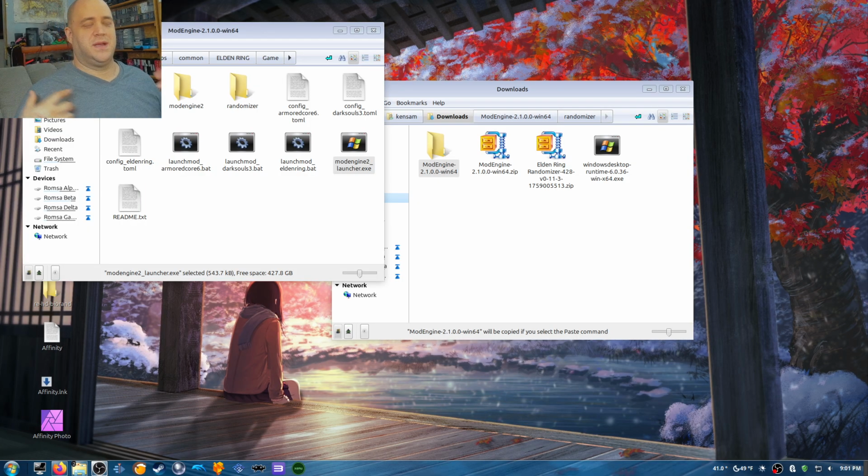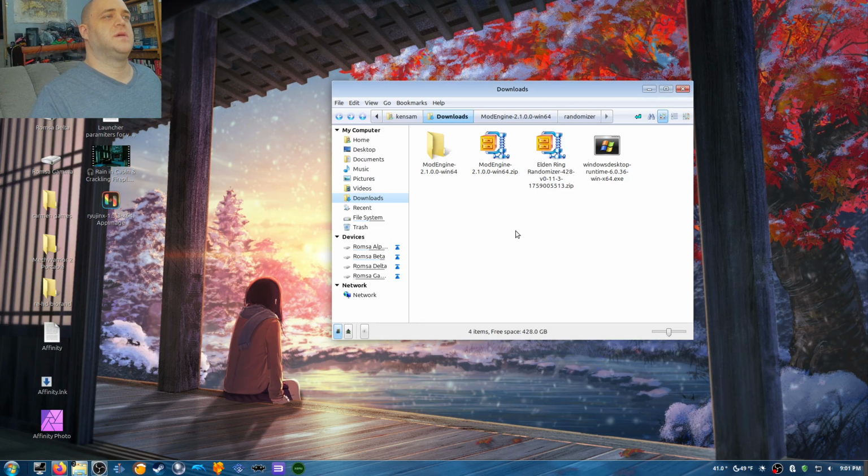Linux. Now, I followed another guy's guide, but it got confusing at the end because a certain thing wouldn't launch. So I'm going to show you guys exactly what to do. Alright, so you need to download Mod Engine Proton.